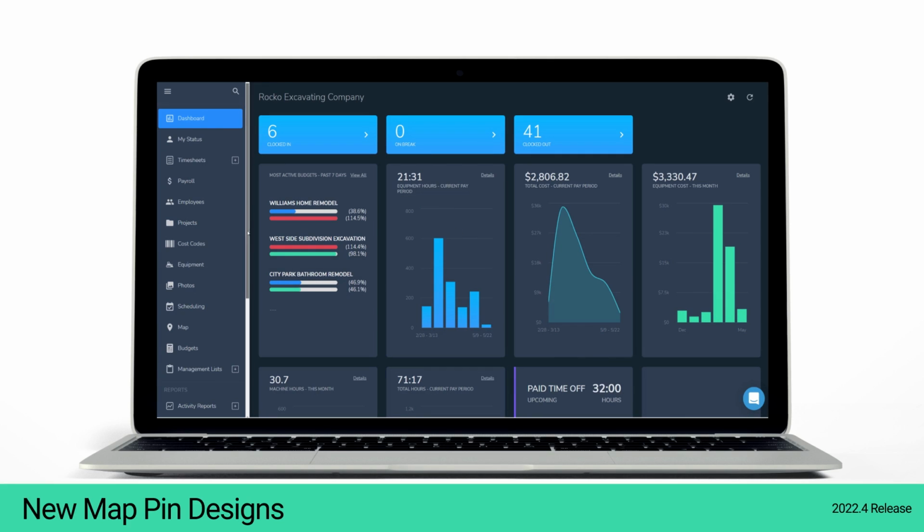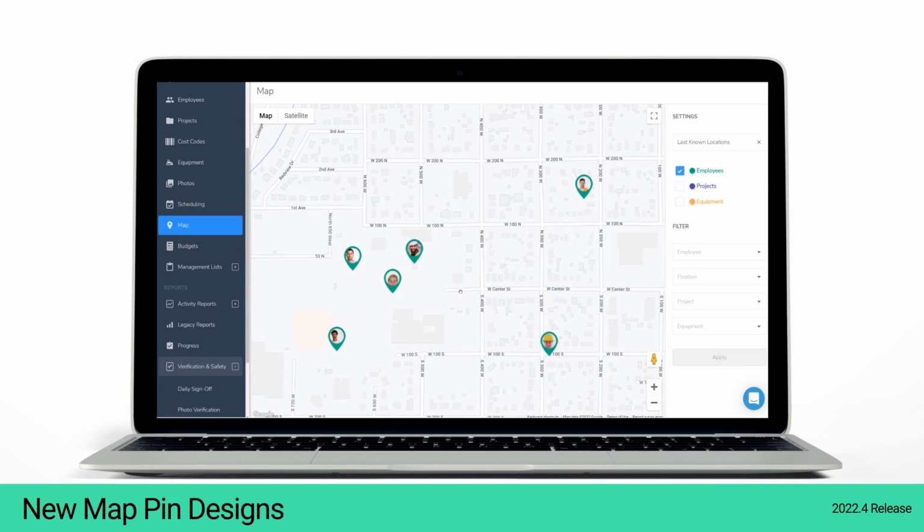Another exciting update on 2022.4 has to do with our GPS map feature on both web and mobile. Employee and equipment photos will now show up inside their GPS location pin, so it's really fast and easy to identify who is who and what is what without needing to click on the pin. These photos add so much functionality to the map, and plus it looks really cool.